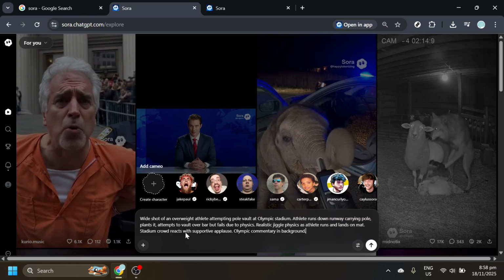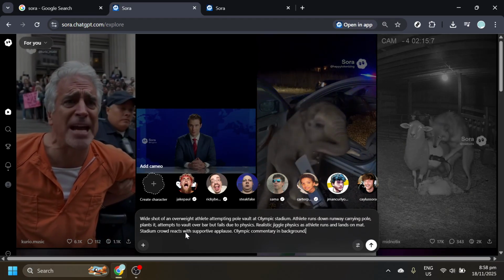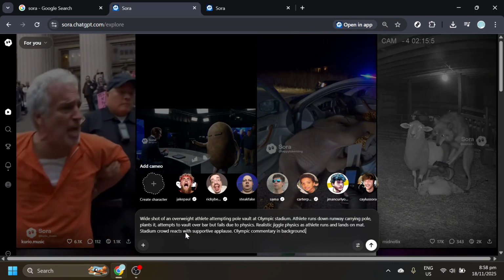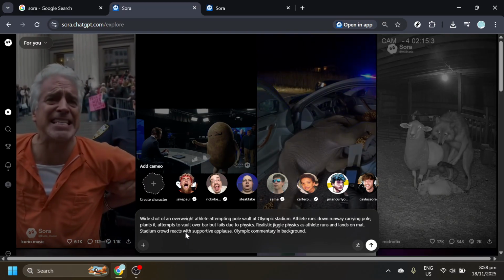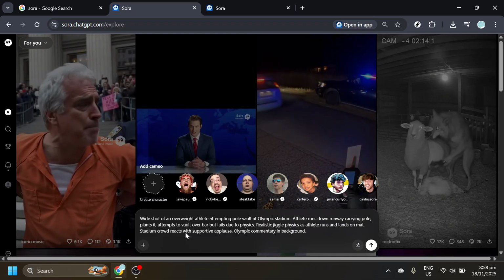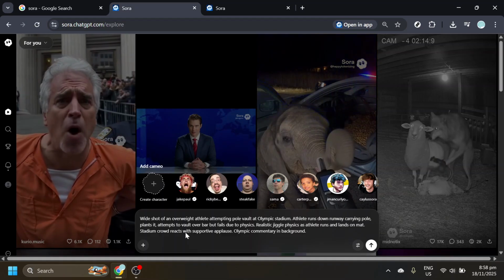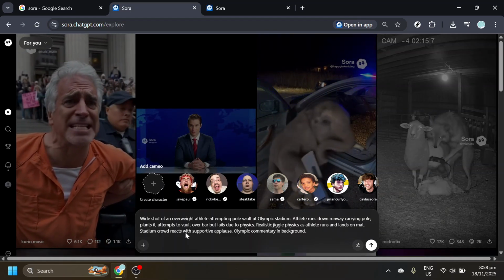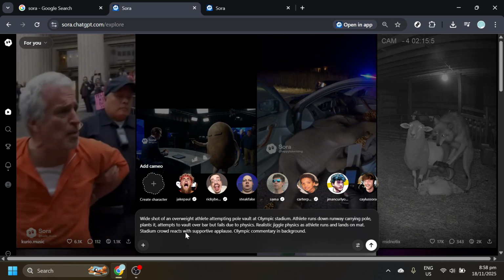Wide shot of an overweight athlete attempting pole vault at Olympic Stadium. Athlete runs down runway carrying pole, plants it, attempts to vault over bar, but fails due to physics. Realistic jiggle physics as athlete runs and lands on mat. Stadium crowd reacts with supportive applause. Olympic commentary and background.